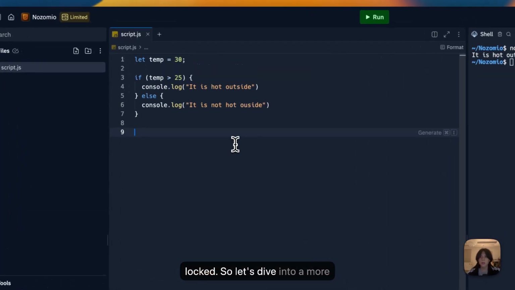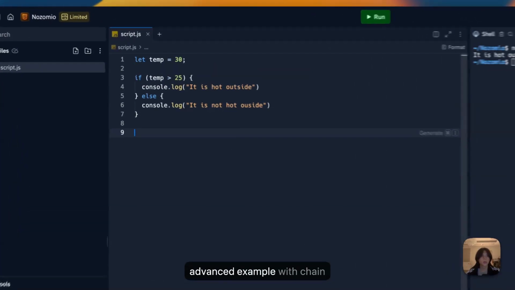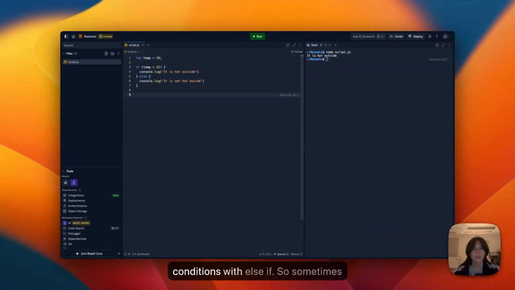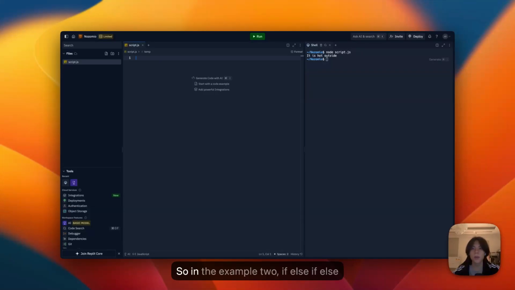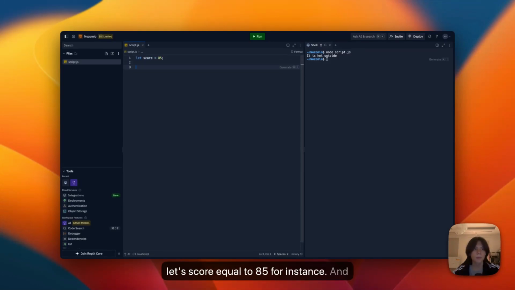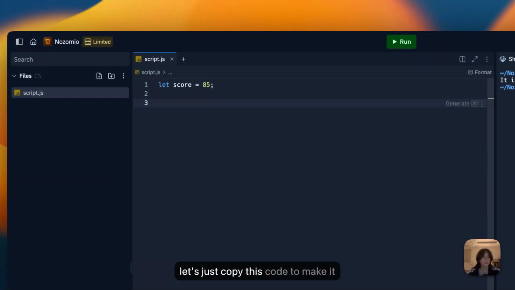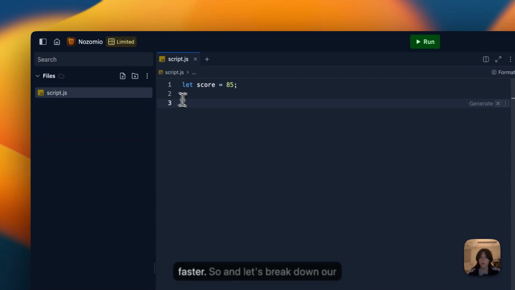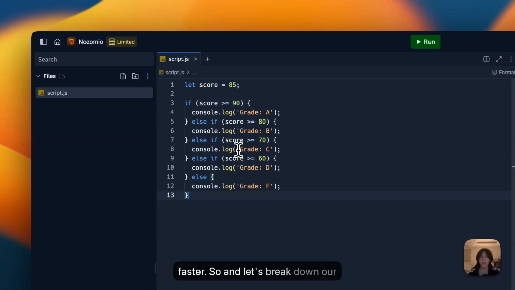So let's dive into a more advanced example with chained conditions with else if. Sometimes you need to check multiple conditions, and you can chain multiple else if statements to handle various scenarios. So in example 2, if-else statement, let's define our score. So let score equal 85, for instance. And let's just copy this code to make it faster. And let's break down our code.